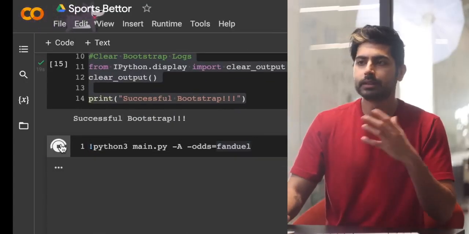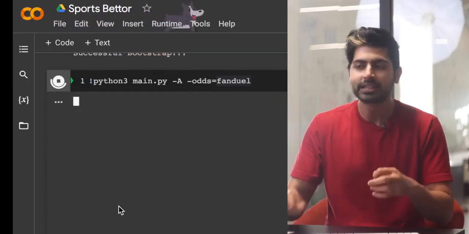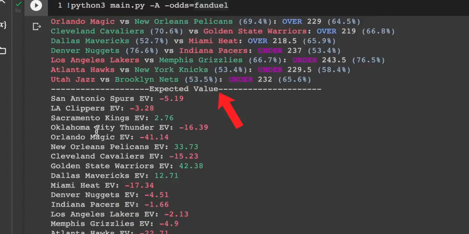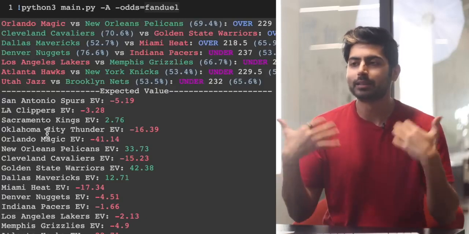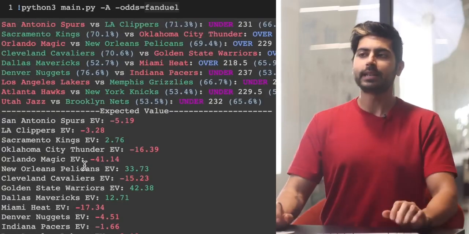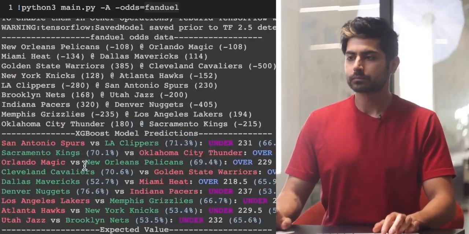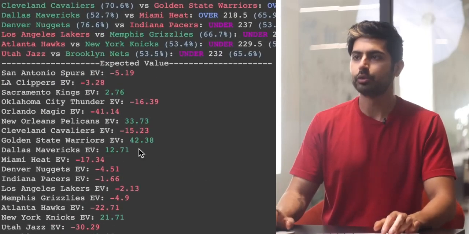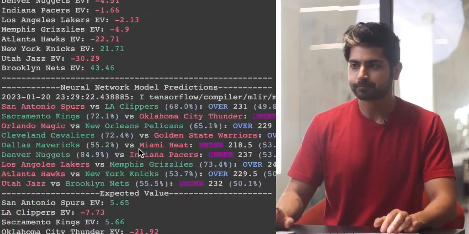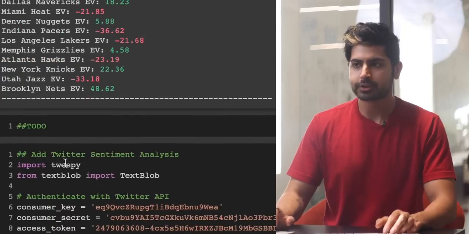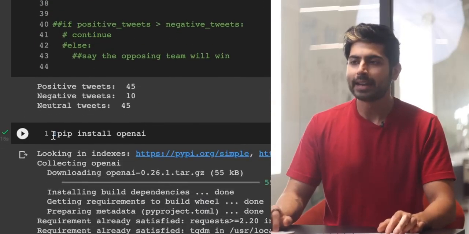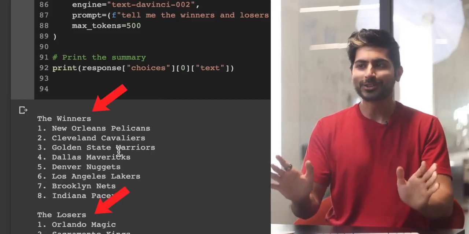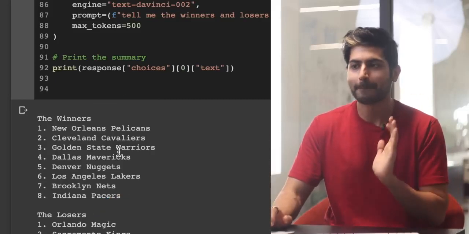Given the odds from a given sports book, in this case, we're going to say FanDuel, it's going to predict, given two different models, both the XGBoost model and the neural network model, what the expected value for each team is going to be. What is the expected value? It is just the likelihood that they're going to win. And we can see that the expected value is going to be pretty high for the New Orleans Pelicans and the Golden State Warriors. And that's according to the XGBoost model. But in the neural network model, it actually looks very similar. So that's the first part. Then we can augment that with tweets. Then after we do that, then we can install the OpenAI library to then summarize all of that. Okay, the winners are, here are the teams and here are the losers. Much cleaner, much better.